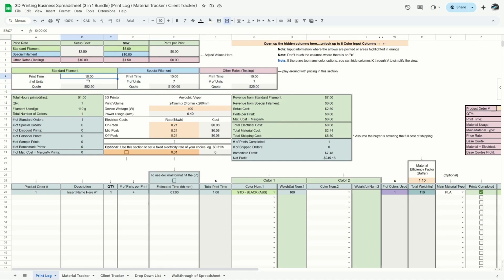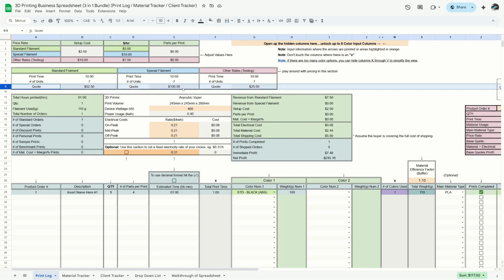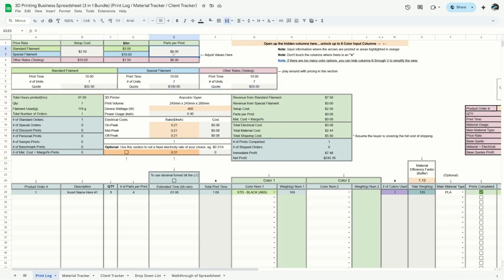So you can just play around with the print time and the number of units, and then you can see the bottom row right here. This will display your quote. I kind of forgot to explain this part. We have a number of parts per print. So more or less, I'll change this to 25 cents for now, for demonstration purposes again.